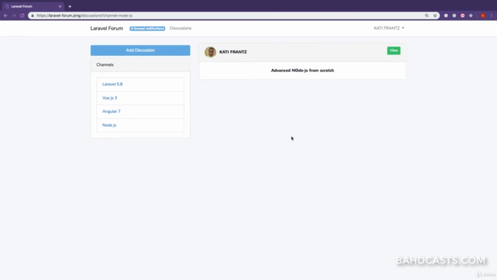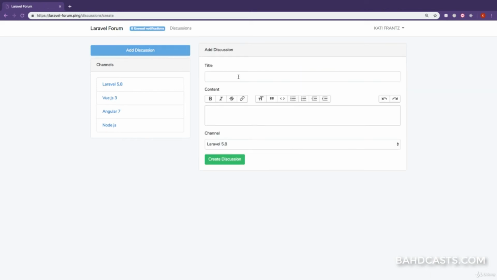Now if I select Node.js right here, you can see only the discussions for Node.js, and also know that this has pagination. Let me show you what I mean. I'm gonna add another discussion right here, advanced Node.js from scratch 2.